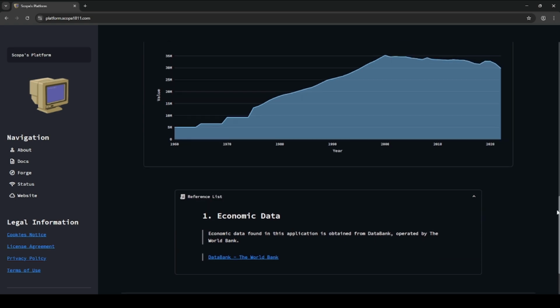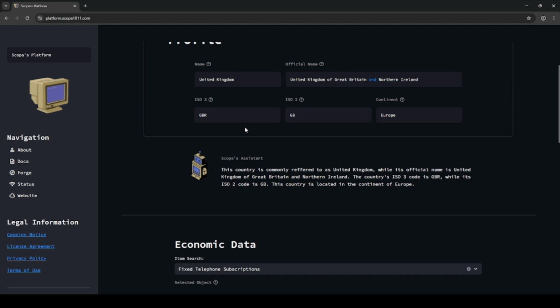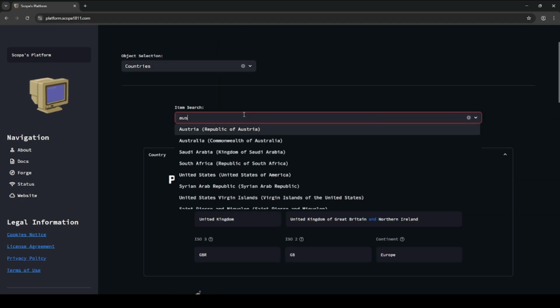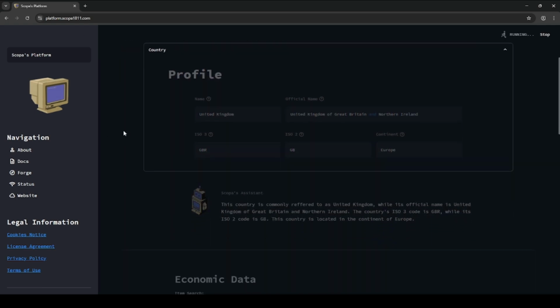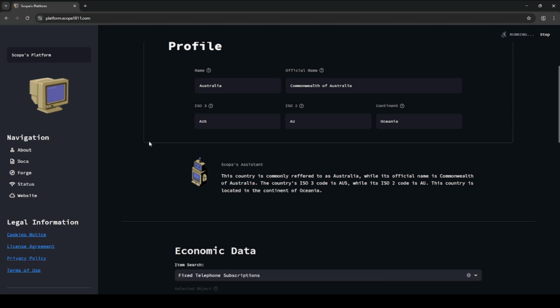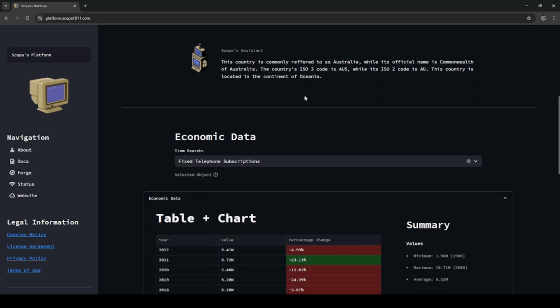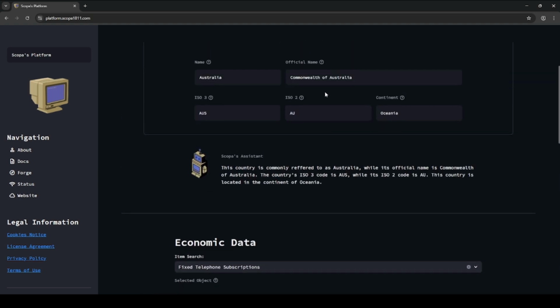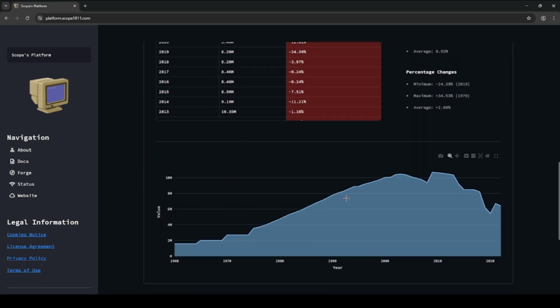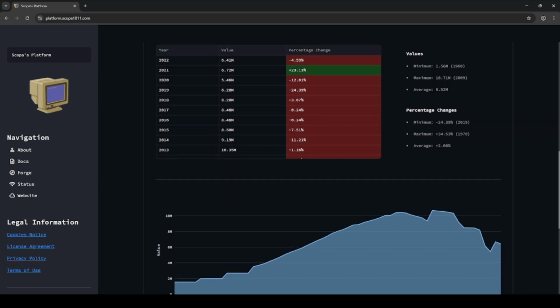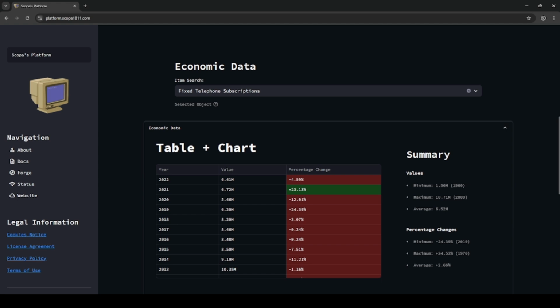I can show another example if we wanted to view Australia's. We'd select Australia first to view the country itself, and then the chatbot will spit out a brief description of the country's basic data. Fixed telephone subscriptions is selected already. It's very interesting to see how there was a time when it increased greatly, and then in the last 10 years it's decreased a lot. I guess that's quite normal though, because everyone's adopted mobile phones.